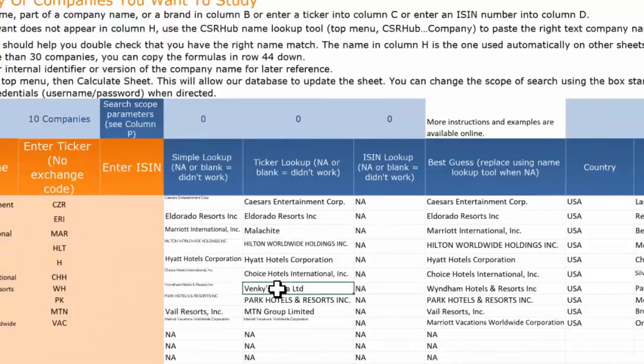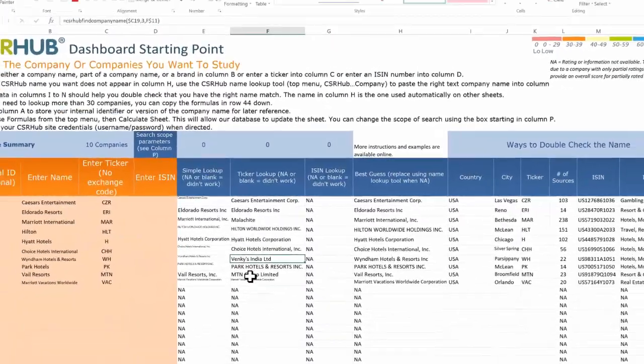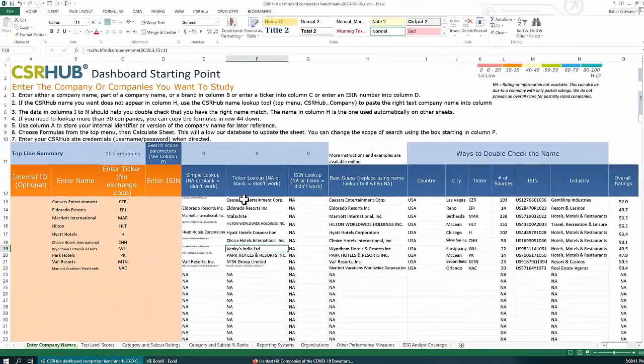Which company is going to come up first for a particular search can be a bit unclear. We always pick, if we can, first the ISIN match, then the name match, and then the ticker match. So since the name matched correctly for Vail and for Wyndham and for Marriott, we got right answers here. But let's say we only had tickers. We wanted to make sure we got the right answer.